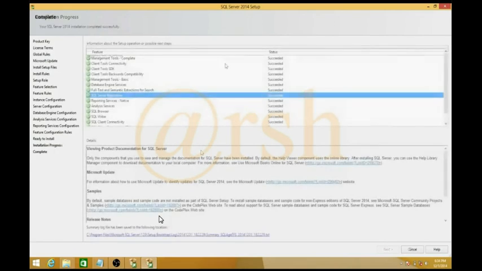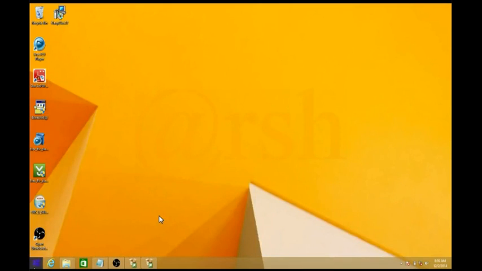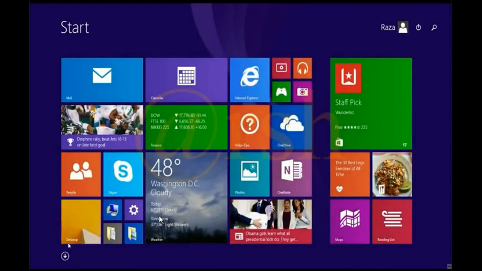We are back with the successful installation of SQL Server 2014. As you can see, all the features we selected during the installation are installed successfully. Let's find Management Studio. Let's open SQL Server Management Studio and see whether we can connect to the SQL Server right now.